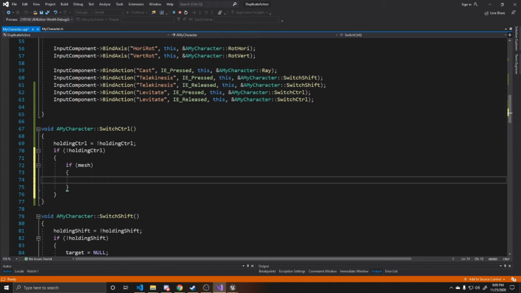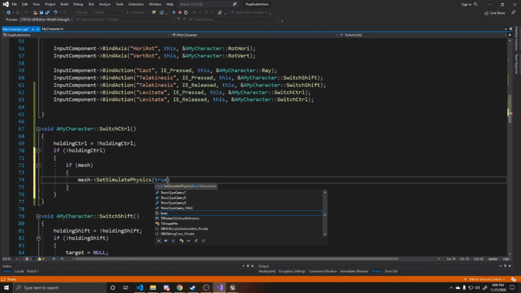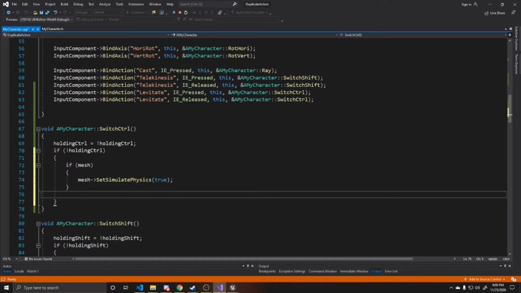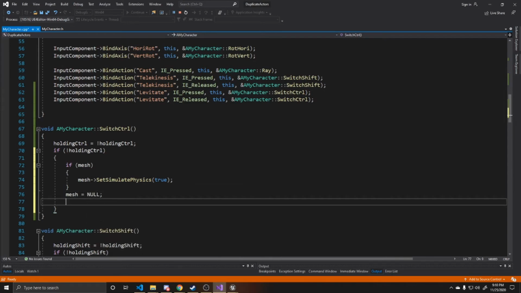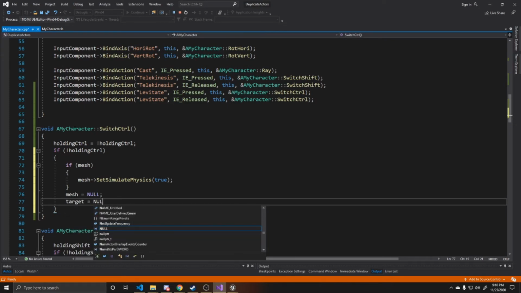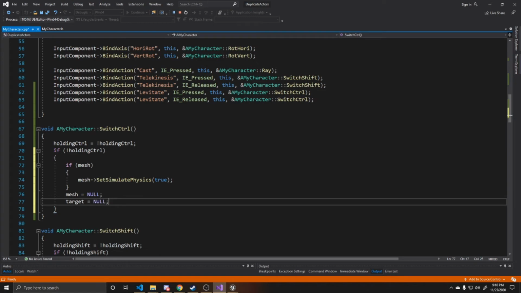And if there is a reference to that mesh, in other words, there was once a target, then we're going to go ahead and take that mesh, and we're going to call set simulate physics, and we're going to set that to true. And what this is saying is once I have released the mesh that I was levitating, we can turn the physics back on so that way it will fall back to the ground. And then now that we've done that, we want to set our mesh to null as we've released it and we no longer want to be moving this mesh. And we can set our target to null as well, as again, we're releasing it if we've let go of control and we no longer want to levitate this object.